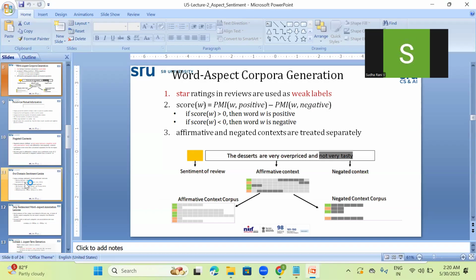So here we can see, the desserts are very overpriced and not very tasty. The yellow color can be shown as the affirmative context, and the dark color can be shown as the negated context. Affirmative context corpus, sentiment of reviews, and the negated context corpus.